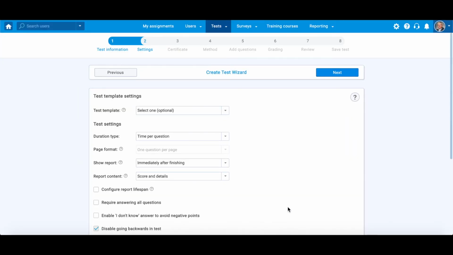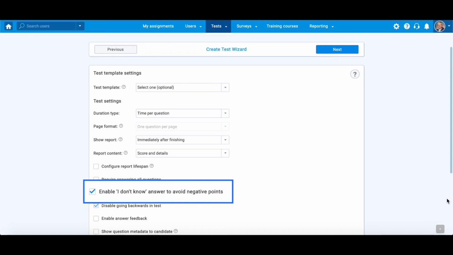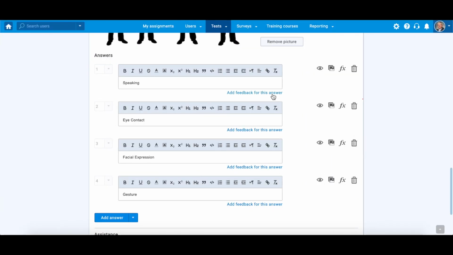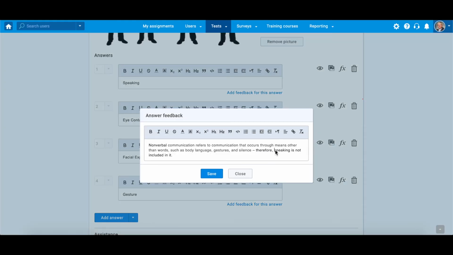In the settings for your test as a whole, you have several more possibilities that affect multiple choice question settings as well. Specifically, you can require answering all questions, enable the so-called I don't know answer, so candidates can avoid negative points. Choose to show the question metadata to candidates, which refers to difficulty level, points, and penalty points of the question. And enable answer feedback that is displayed to a user in a pop-up window after he or she answers the question. If this option is enabled, you will see the option under each question added during the creation process.